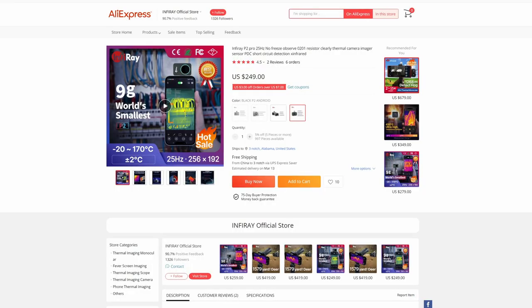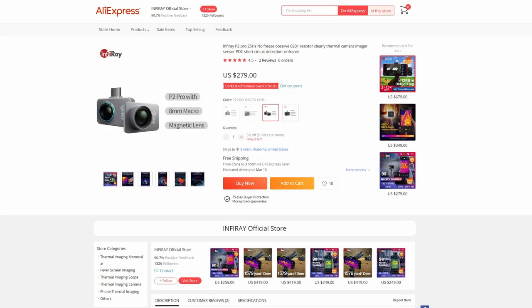Just before I share with you my thoughts on the P2 Pro, I just want to talk about pricing. This camera costs roughly $250 for the standard unit, or about $280 with that macro lens. I think it's priced very, very competitively, and it really is in the same ballpark as some of the other thermal cameras we've seen.